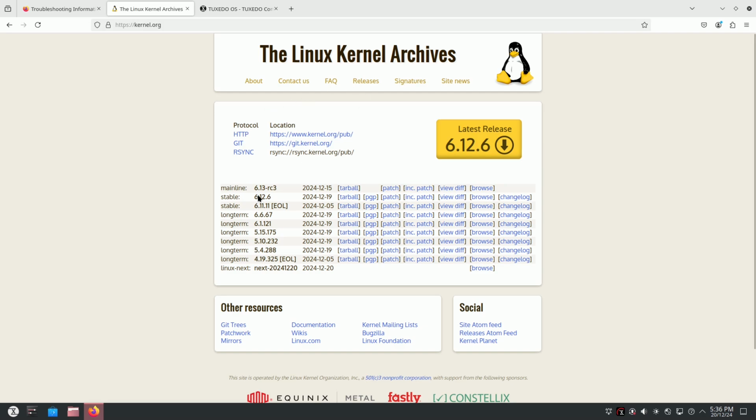So this is the official website of the Linux kernel. The 6.11 is almost end of life, so you need to use the 6.12.6, which is the LTS version right now. And there's also a mainline or release candidate version, which is 6.13 RC3.